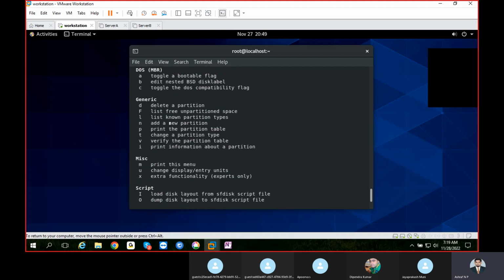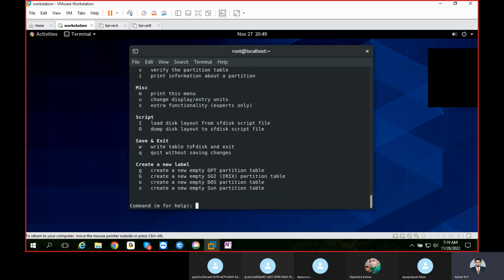D is for deleting a partition, if you want to delete an existing partition. F is to view the unpartitioned space available on a disk. L is for listing. N is to add a new partition. P is to print the partition table. T is for changing the partition type. V is for verifying the partition table. Let's start. No use of just saying it like that.